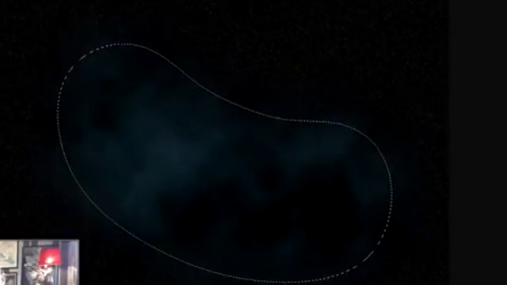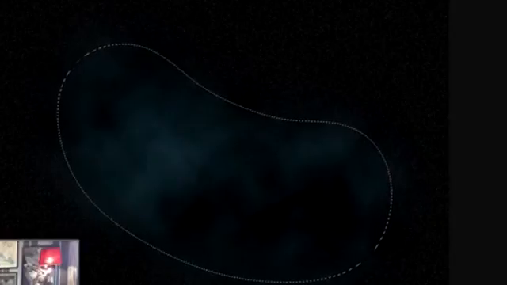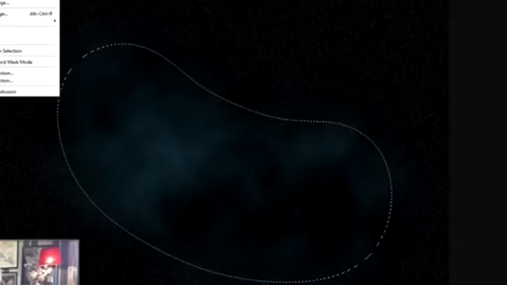Ooh, all right, we got kind of this spooky cloud thing going. That's going to work. All right, so press Control D or go to Select, Deselect to get rid of our selection there. And I want a duplicate layer of this basically. So I'm going to press Control J for a copy of that layer. And let's go ahead and hide the layer it just created. And we're going to focus on this background layer.